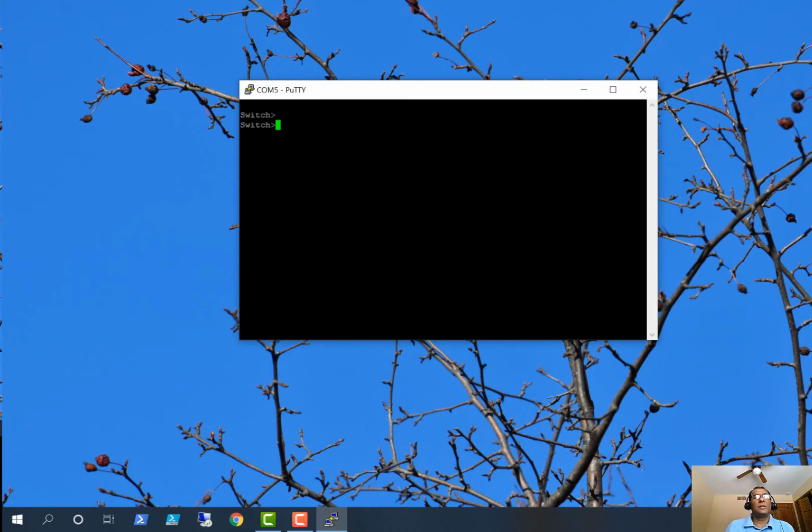It's a used, factory-defaulted switch, so it doesn't have an enable password. So here I am in the switch, right? This is how you connect in Putty.